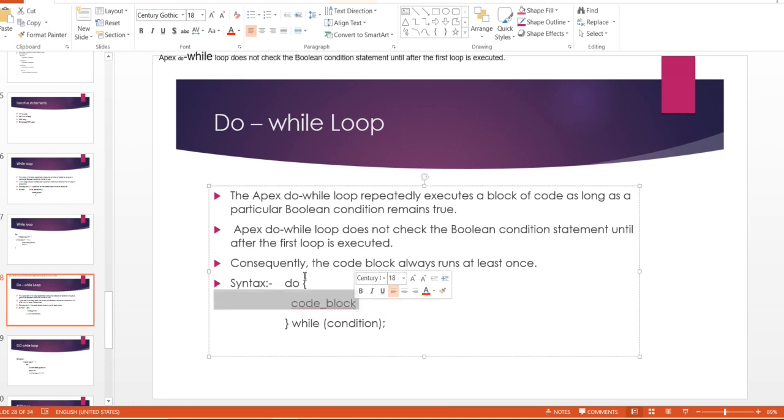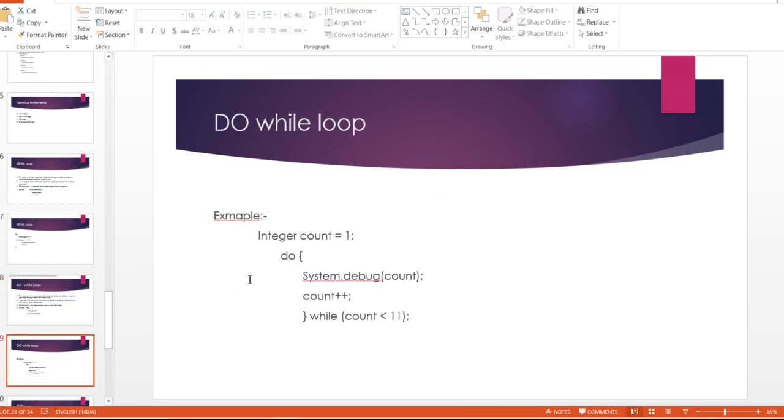Once this code is executed, it comes to the while statement, checks the condition, and if it is true, goes back to the do block and executes this block of code again. So what happens between do while and while is that the block of code always runs at least once, because it's a post-checking operator. First it will print the values in the do block and then check the condition. Let's see that example as well.